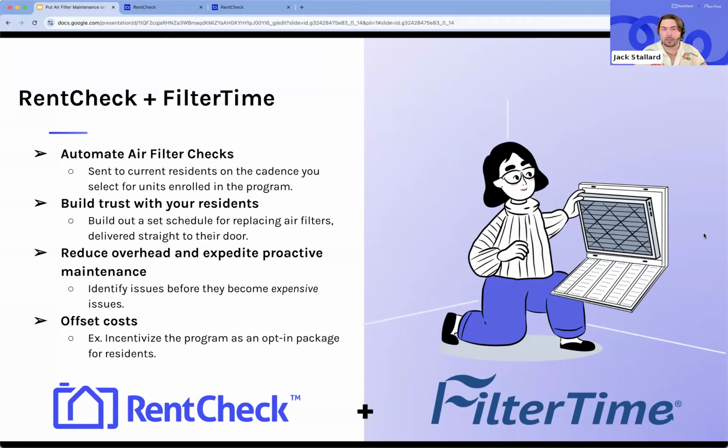This is also a process that's going to help you build trust with your residents. Replacing air filters, of course, has health benefits as well as maintenance benefits. And having these go out automatically and on a set schedule will basically make everything automatic on their end as well. They will be able to get a reminder from RentCheck, go in, replace the air filter, document it, and everything gets sent straight to their door in bulk, like I mentioned before.